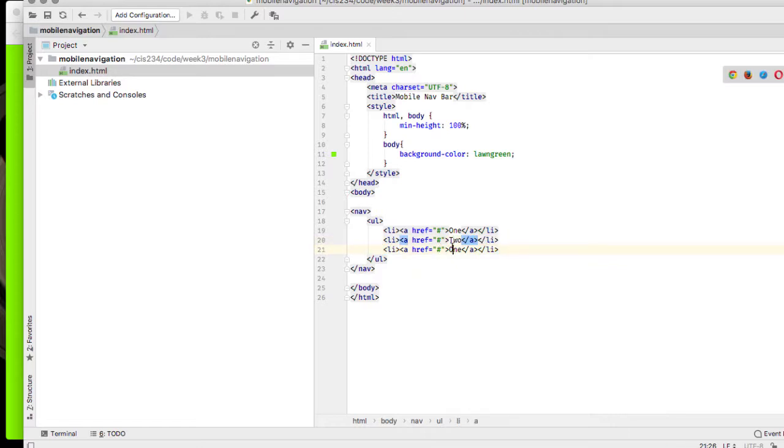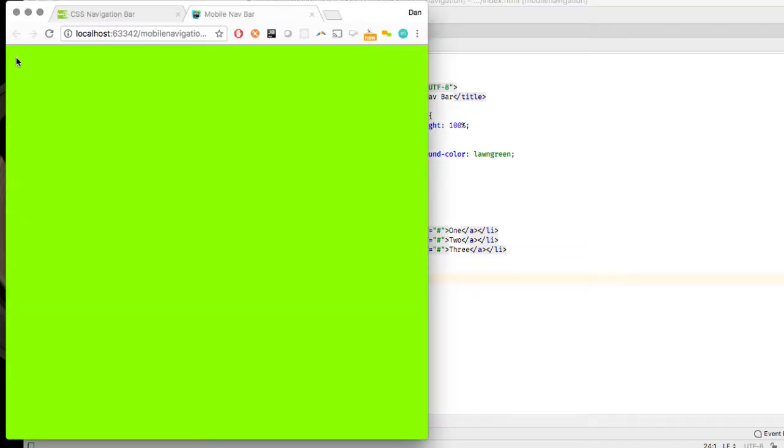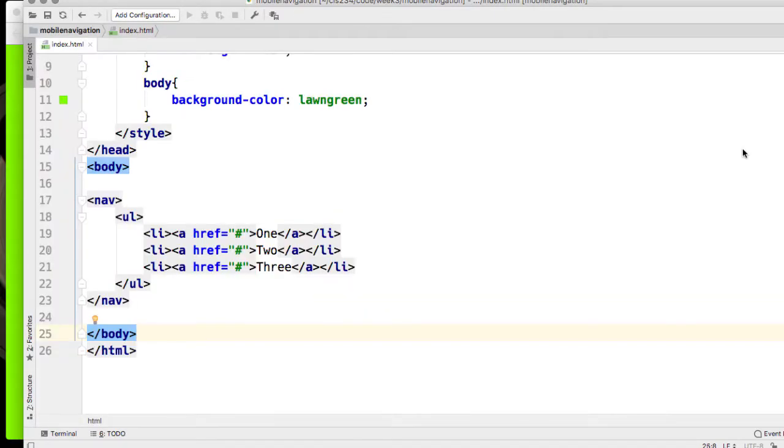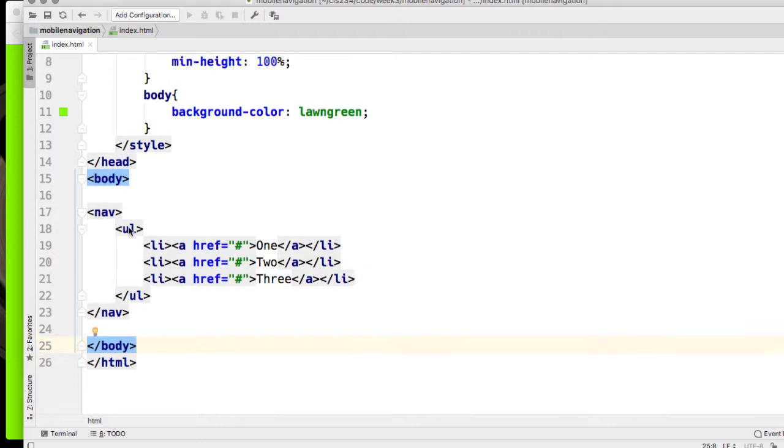Now top level navigation should be limited to between 3 and 5 items. If you have more than 5 items, you need to figure something else out for navigation to have all the spillover items. So let's see what we have so far. Alright, so we have our list of links here. This is all the HTML we're going to need for this example. So let's move on to the CSS.